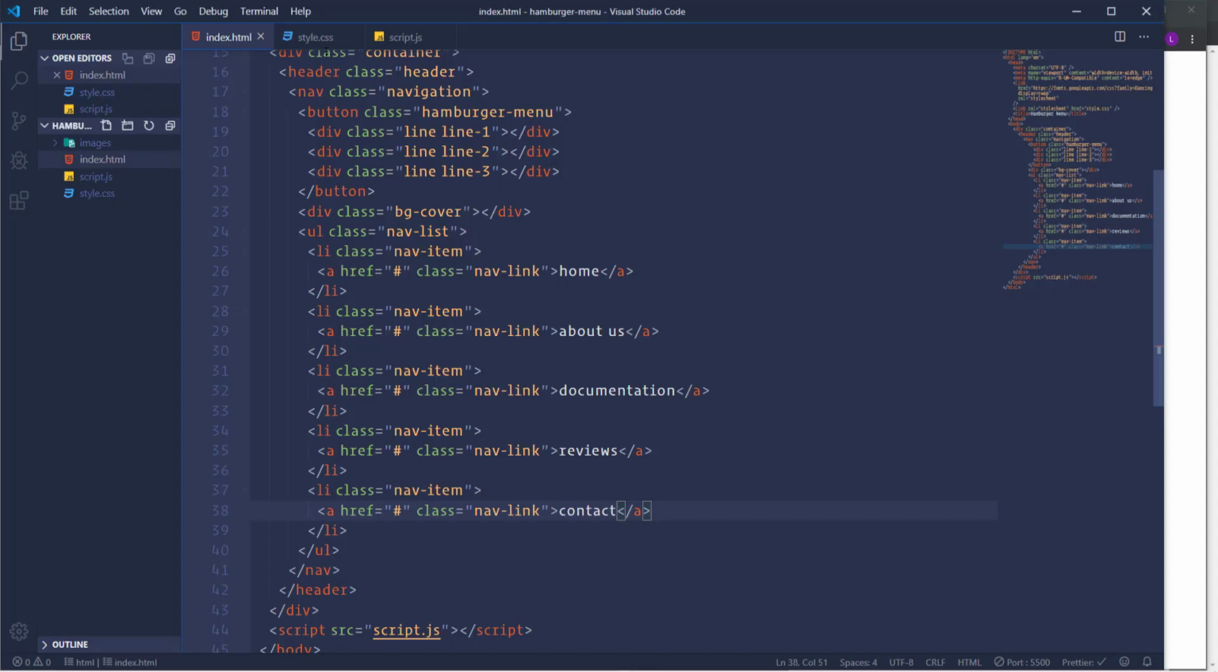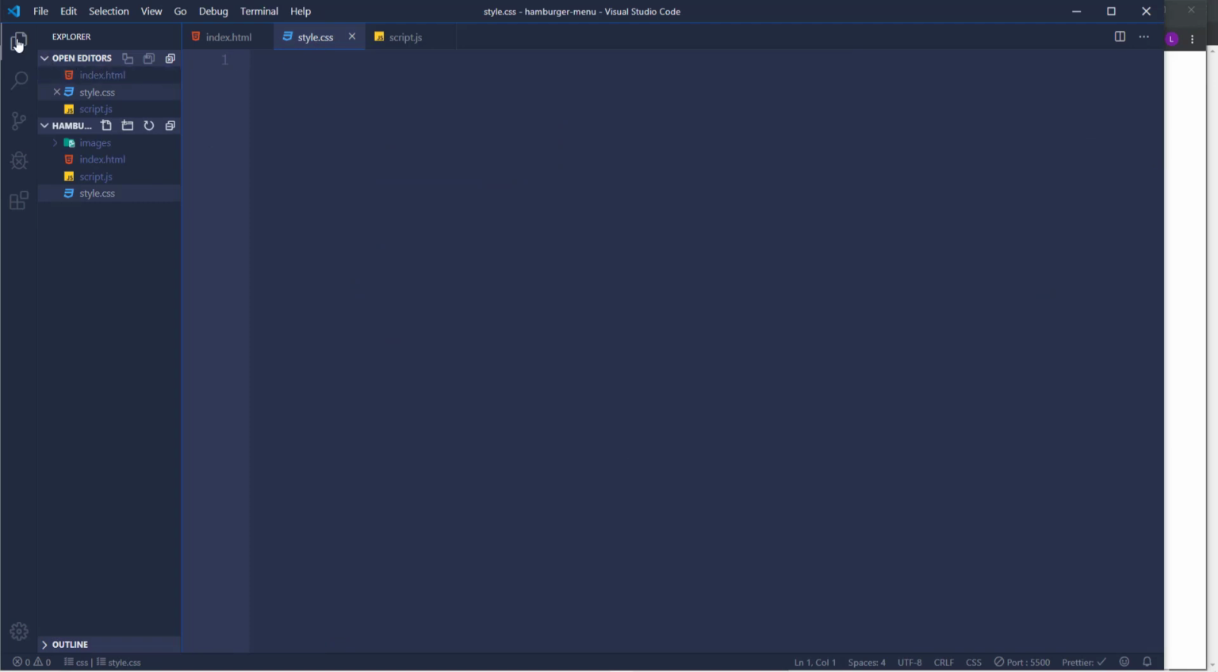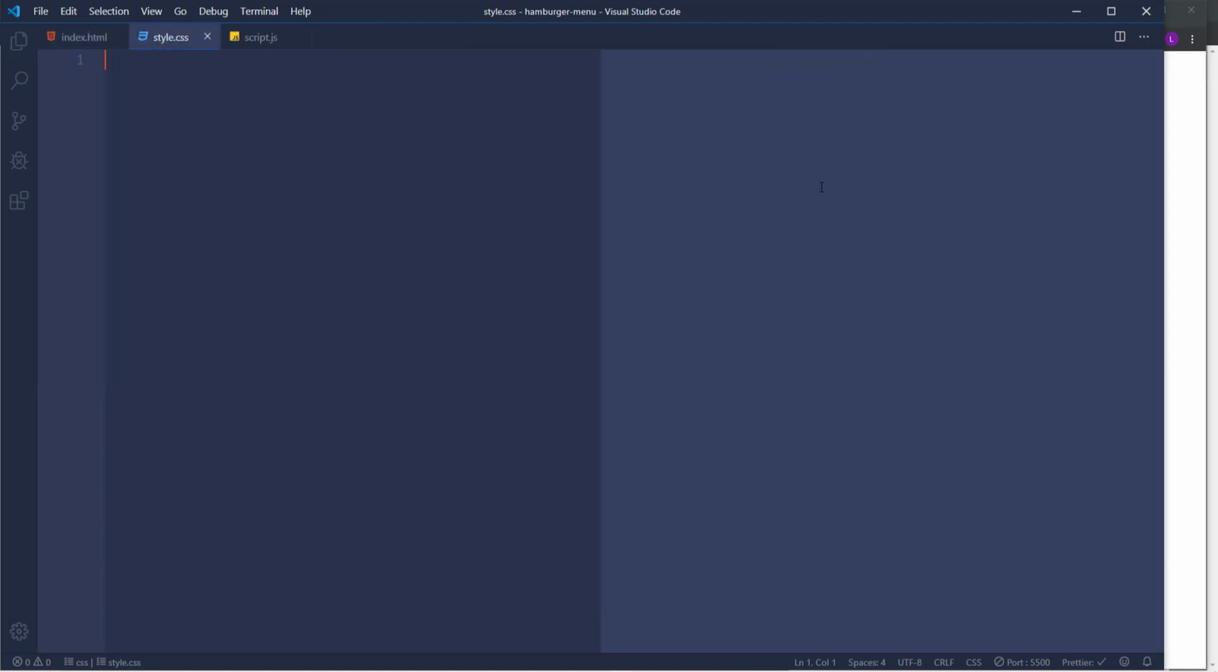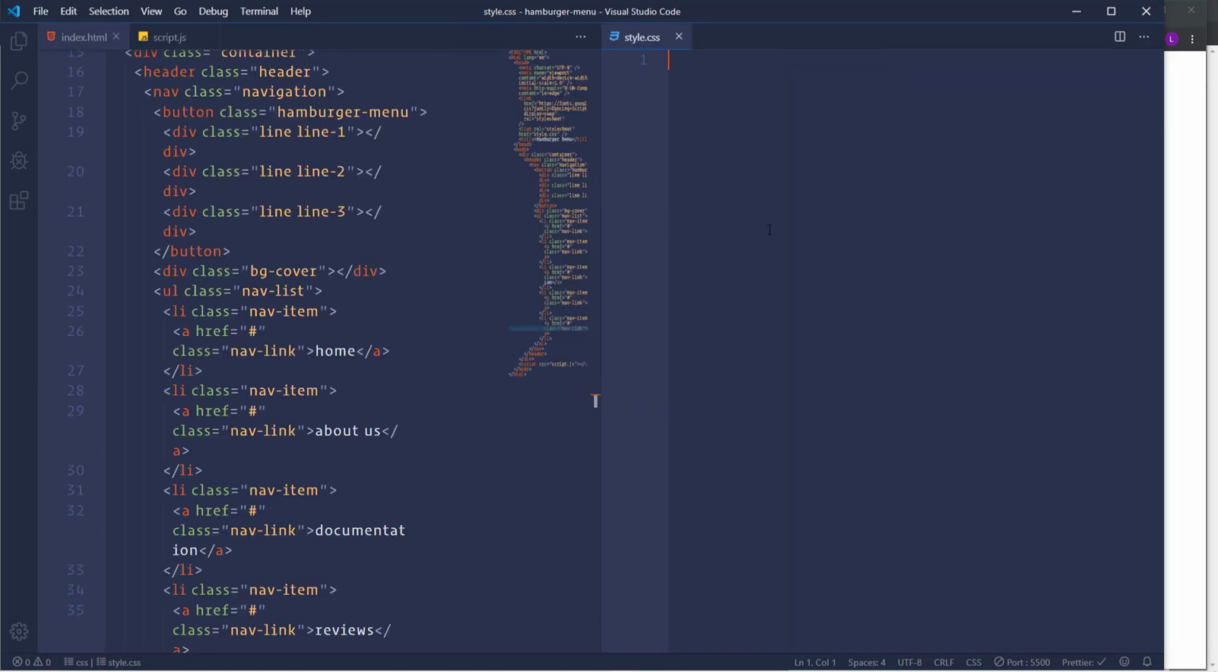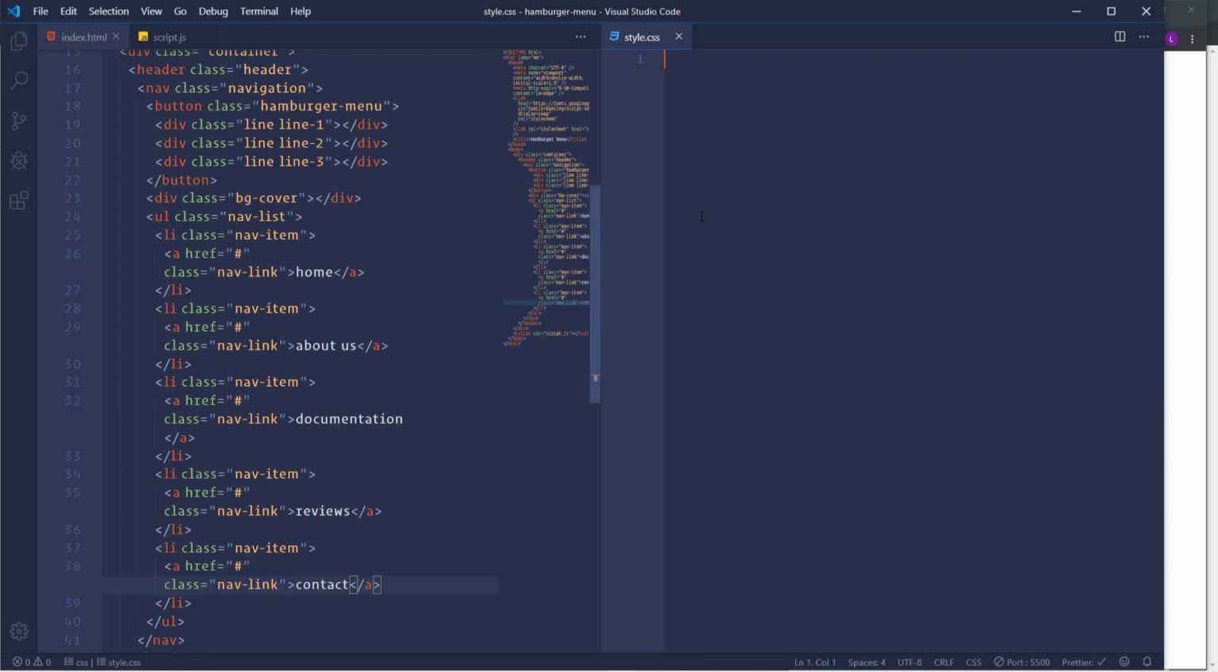Let's open CSS file and start to write some CSS. The first thing that I'm going to do is to create some reset styles. So I'm going to select every element using asterisk and then set margin and padding to 0.